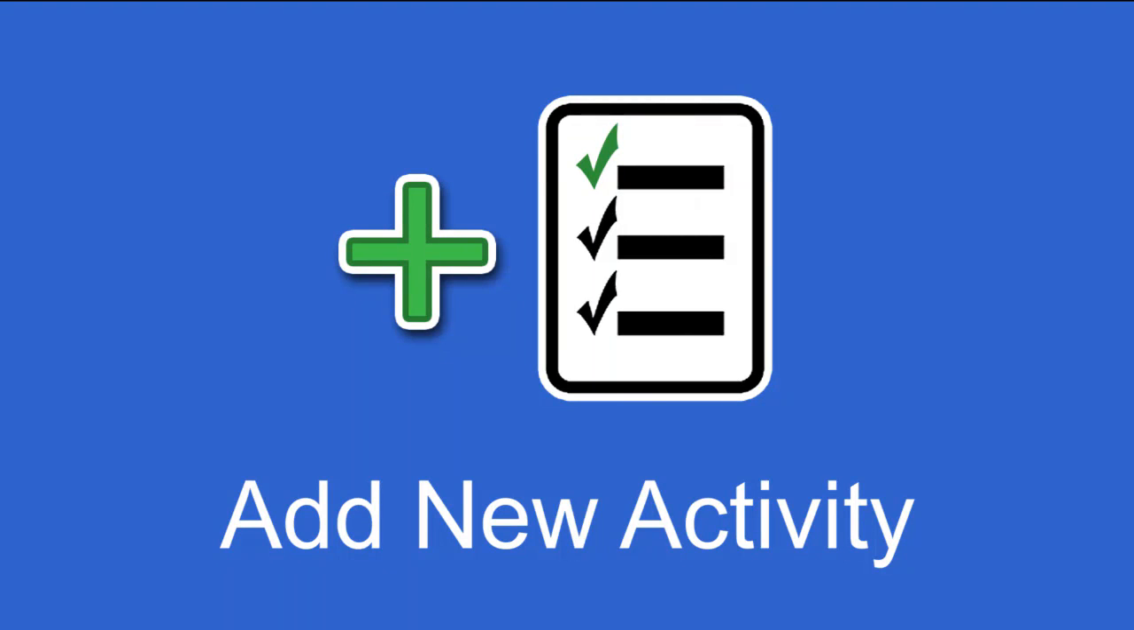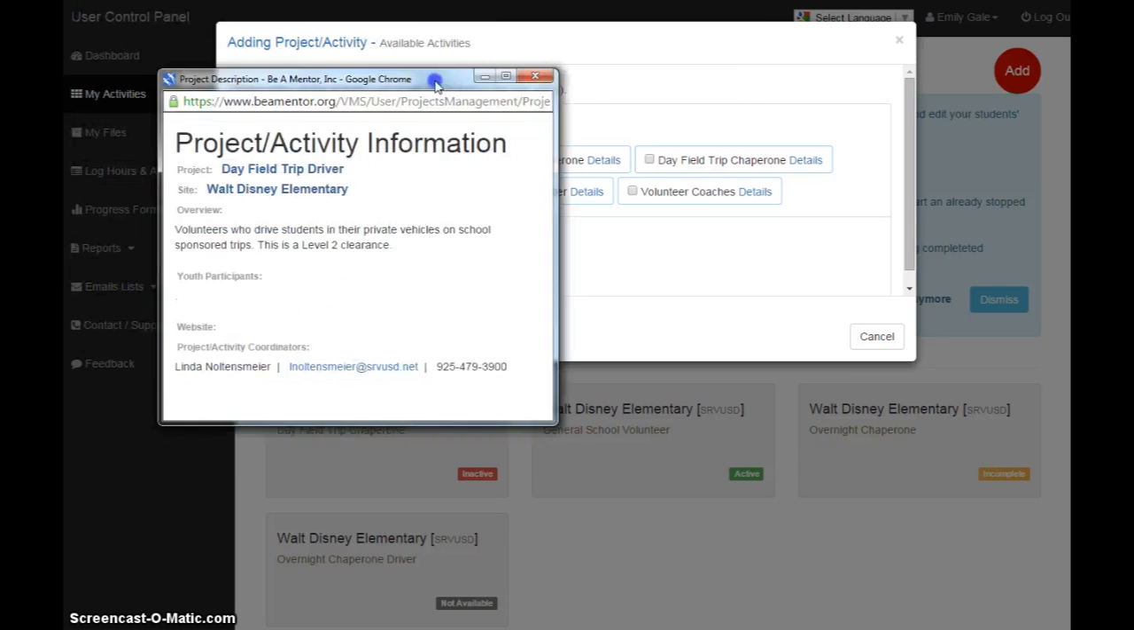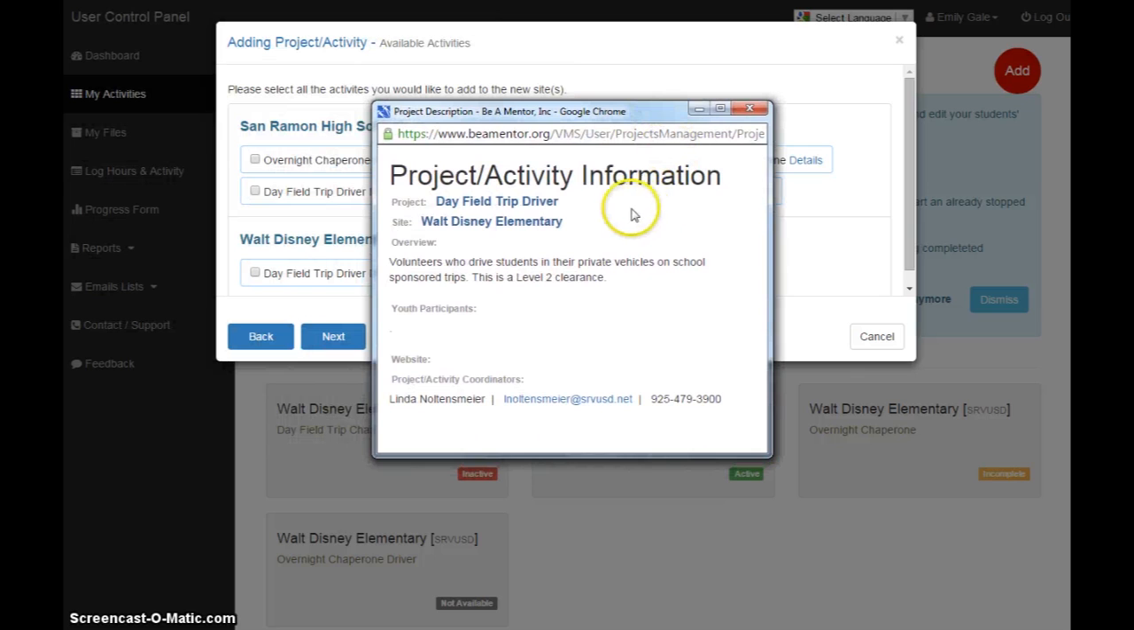Add new activity. Here we will add the activities for each new or existing school site. Only the activities you are not currently signed up for will be displayed here. For additional activity information, you can click on Details, which is located on the right of the activity box. A pop-up box will appear, which will show you additional information on the activity, youth participants, and site coordinator contact information.